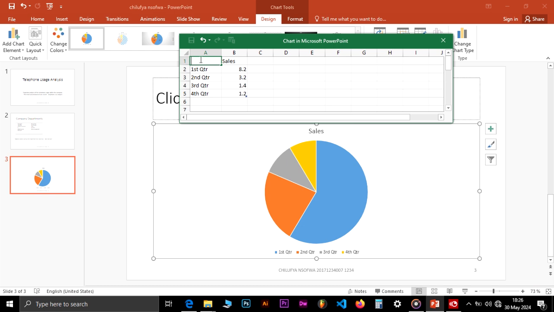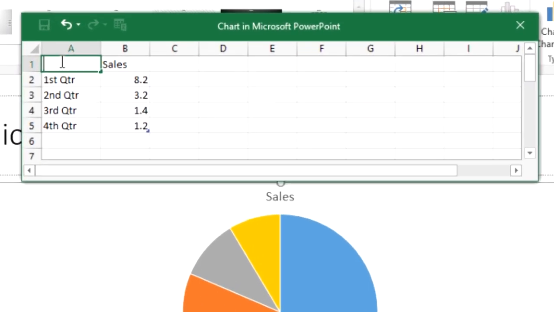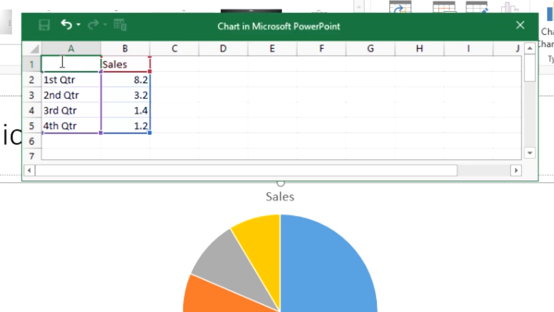So we're going to add in this column, we're going to write departments. We're going to type departments. So let us write departments.